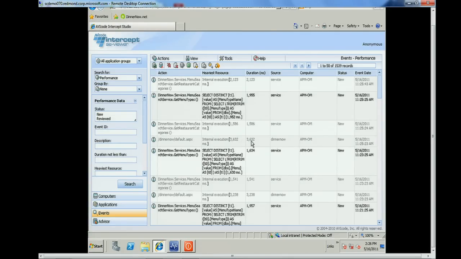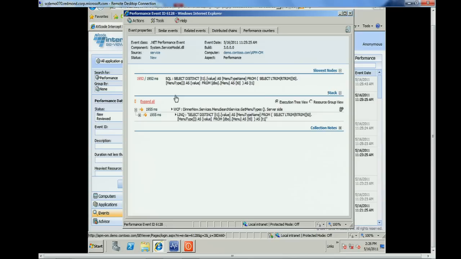And this is where I can start drilling in and grouping together problems. So I've got performance problems that I'm looking for there. And you can see that I've got a problem with my menu search service, and I've got another problem with my menu types. And if I drill into one of these, I begin to have a little bit of a development-type view about what's going on in the environment.